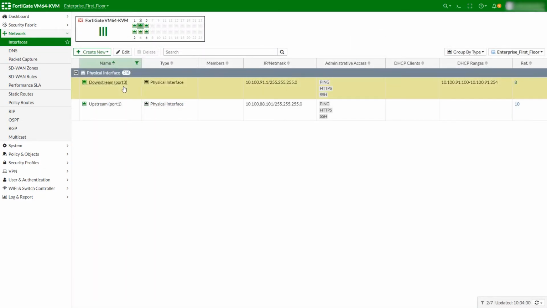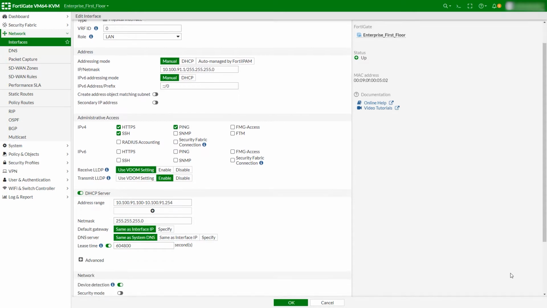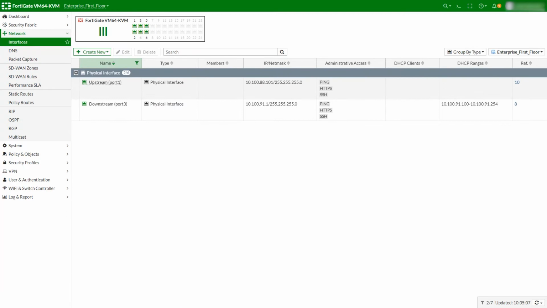Next, configure the internal interface. We will use Downstream for the alias name. Set the addressing mode. Configure the administrative access. Enable DHCP server option if desired. DHCP mode will allow the FortiGate interface to dynamically assign IPs to the internal computers. This configuration enables all internal PCs with DHCP interface to get a default route.